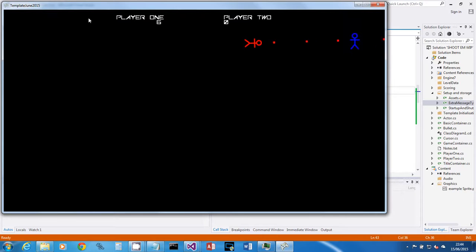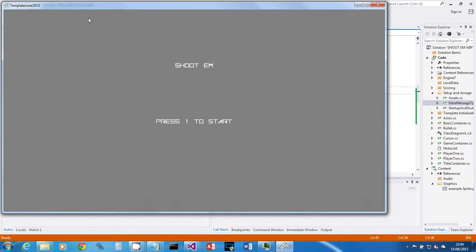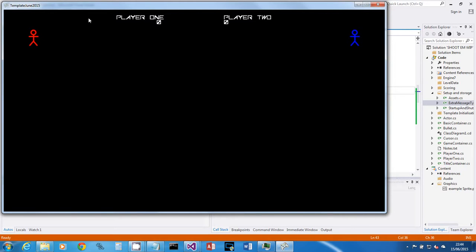So I'm up to 6, 7. Oh, nearly there, nearly there. Game is nearly won. 9. This time. Bang. Game won by player 1. Hopefully, goes back to title screen. Then I can start again. And because I initialize the score variables, they go back to 0.